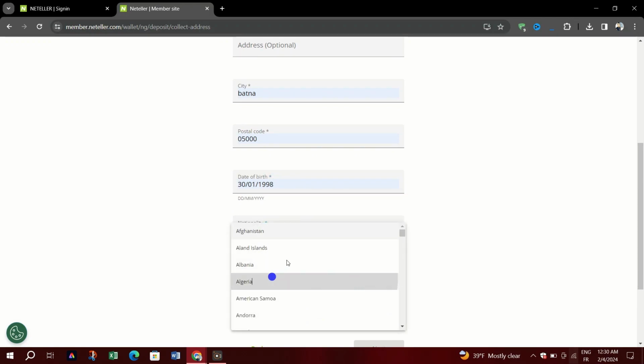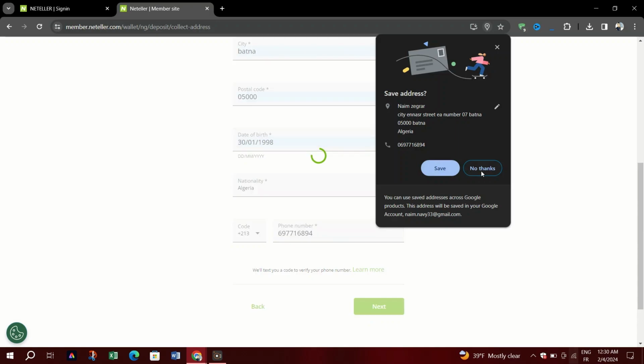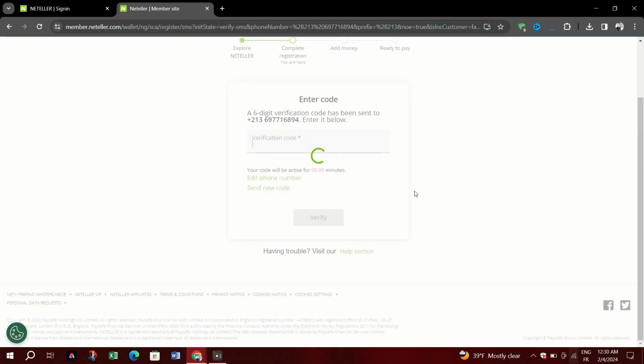Neteller needs between 24 and 48 hours to approve your account, and you will receive an email notification once the account has been verified. Verification unlocks all Neteller account features and limits.